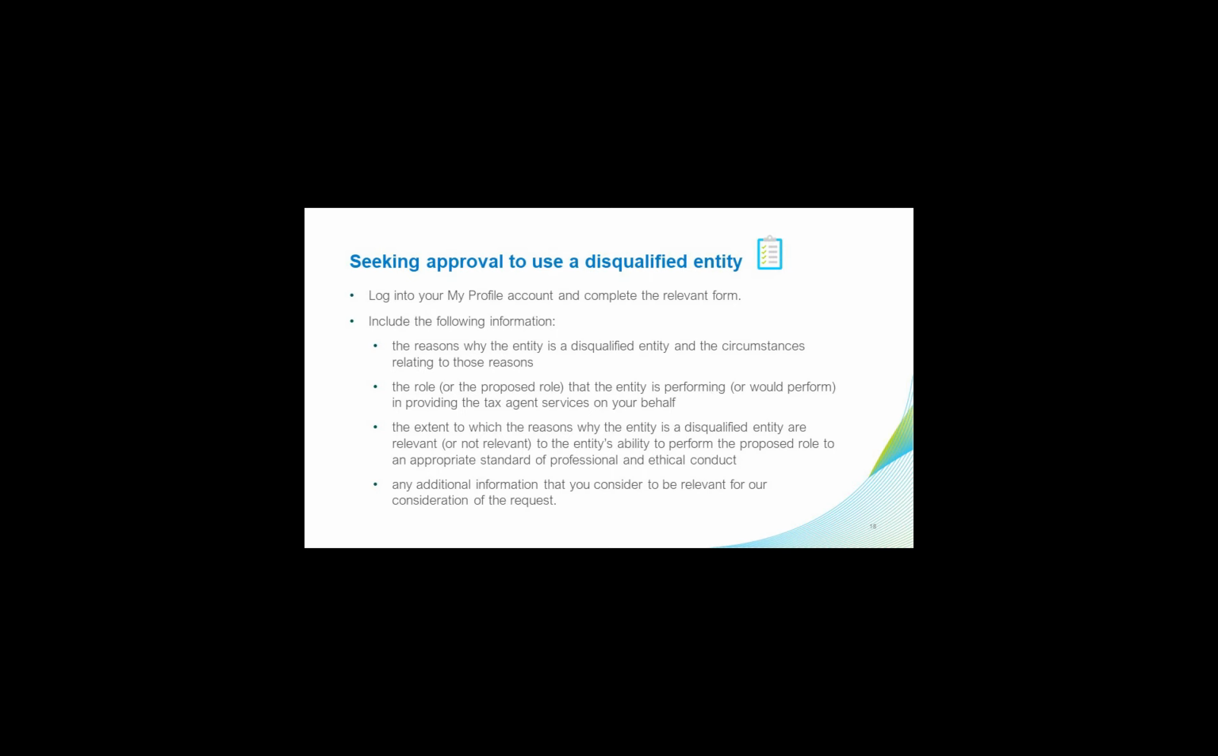Once you've given that story and explanation to the TPB, you'll submit that form through My Profile. Once we get it, under our legislation, we have 60 days upon receipt to make a decision. There can be situations where that time frame is extended, but for that to occur, there has to be agreement between the TPB and yourself as the tax practitioner. It might be we're after more information, for example.